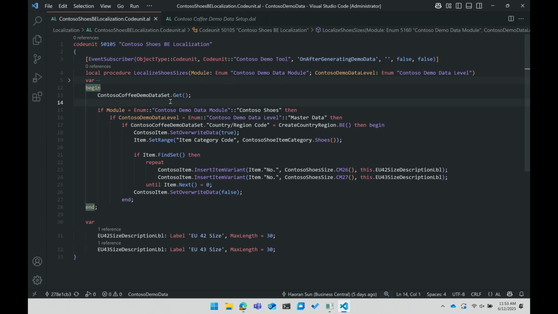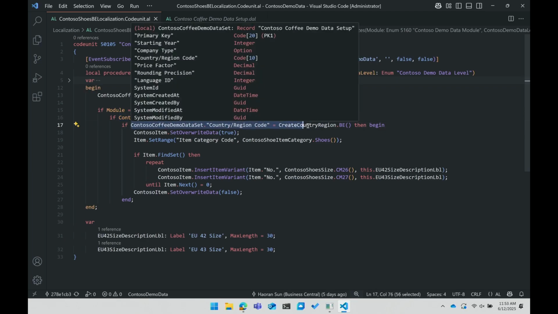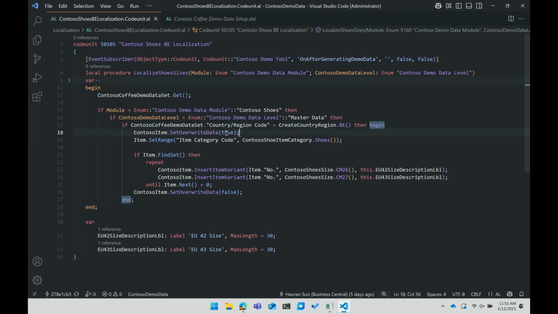So you can read the code like this. We are currently running demo data for Contoso Shoes. And we have just finished generating demo data for master data. So now I would like to override the data so it's suitable for my Belgium company. I check if the setup table is set to Belgium. If it is, then I tell the helper codeunit, if the data already exists, I would like to override the data.